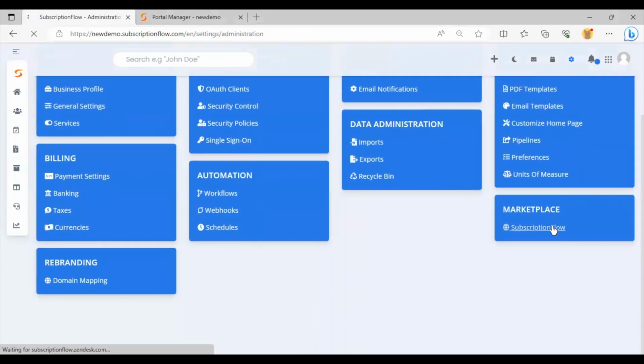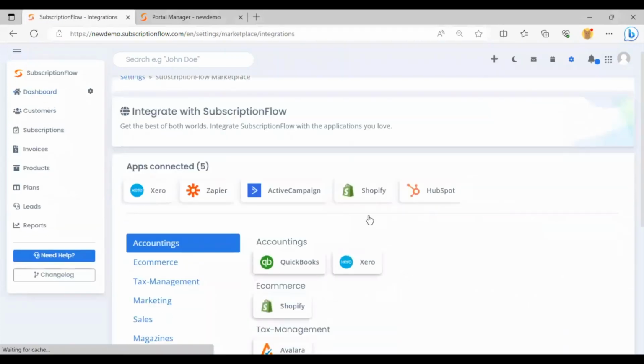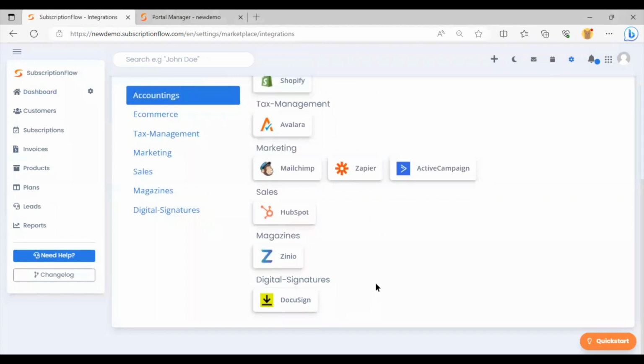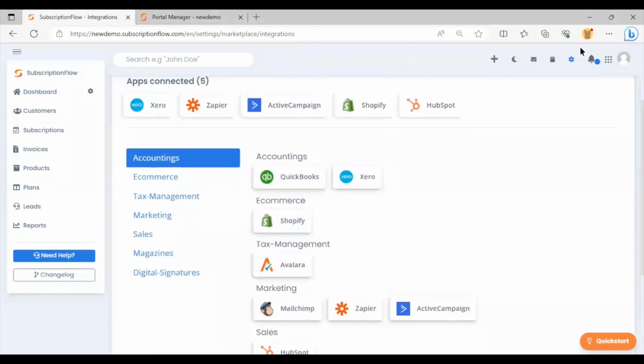If you click the dotted icon on the top right of the screen, you gain access to Portal Manager, Collection Flow, Retention Flow, and Payments Flow. In addition to its own apps, SubscriptionFlow integrates with the best sales, marketing, CRM platforms out there to streamline your entire business operation through a single sign-on.